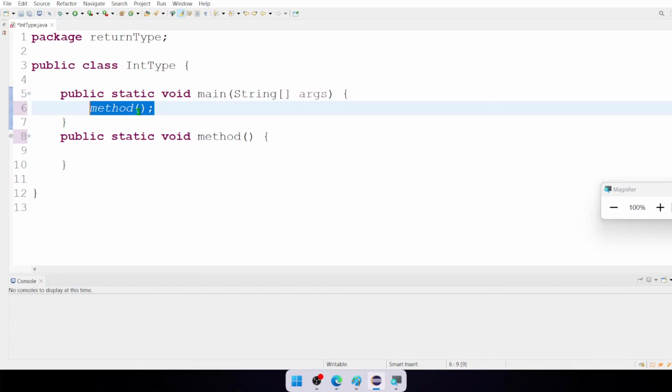Whenever I am calling my method, it is not returning me anything. It is not giving me anything. Am I correct? Void means when we call it, it will return nothing. It won't give anything to you. Assume that your friend is void type. Whenever you call your friend, he won't give anything. He didn't give anything to you. Okay?